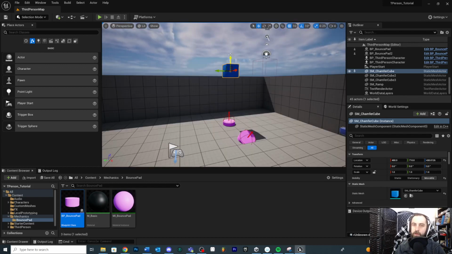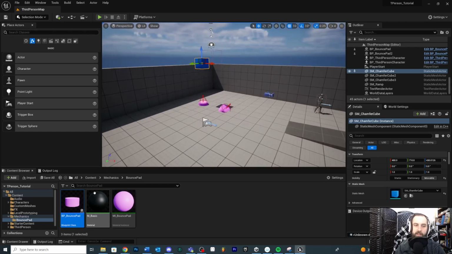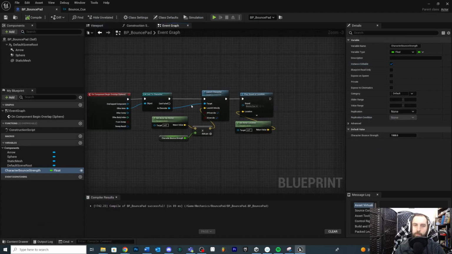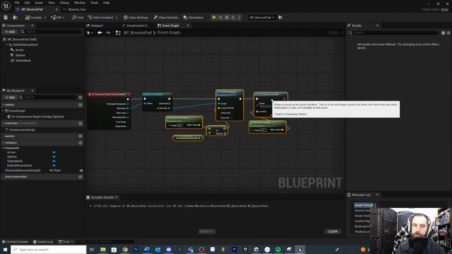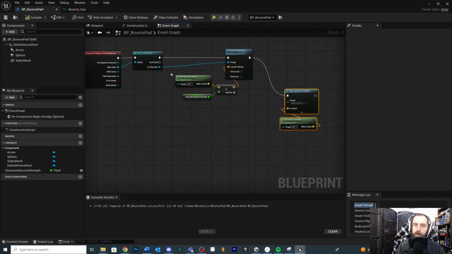In the end, we want to be able to drop a physics object and it'll bounce, as well as have our character touch the bounce pad and that bounce as well. So let's set that up. Let's open up our bounce pad. What I'm going to do is I'm actually going to separate this now. I'm going to drag this out a bit. And no matter what bounces, I want it to play a sound. So I'm going to branch this out.